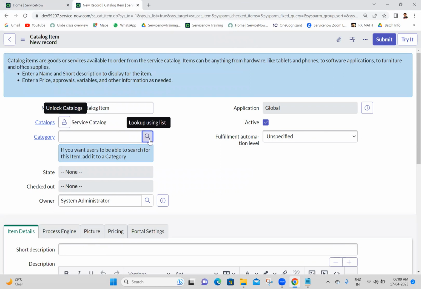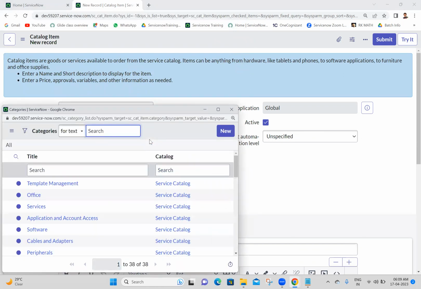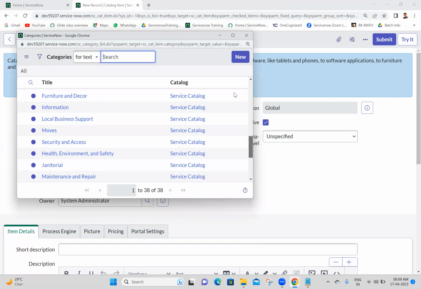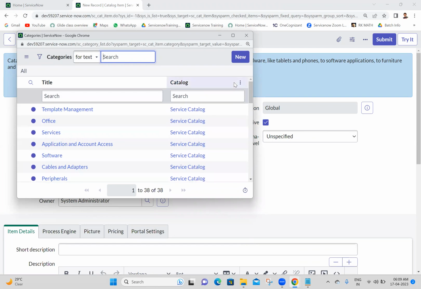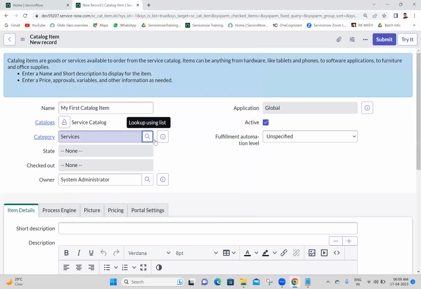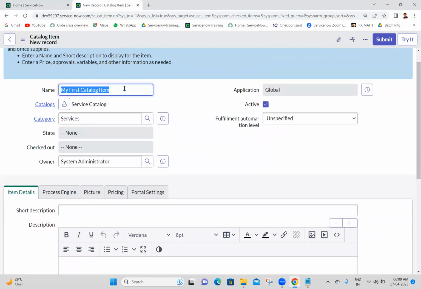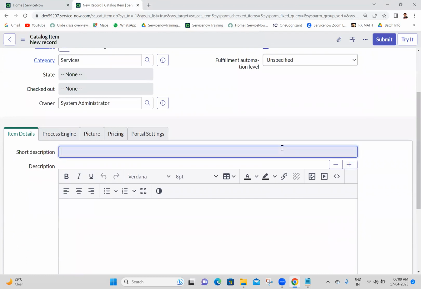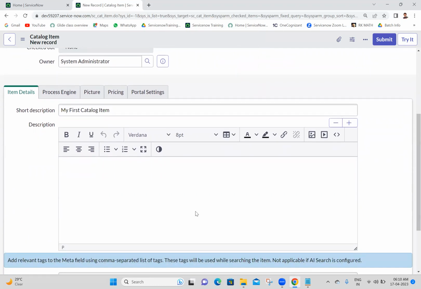Next, category. Here also we have different types of categories. We already noted down these categories' table names in yesterday's class. You can see we have almost 38 categories. Based upon your organizational requirement, you have to select a category. Now I'm selecting the category service under the service catalog. It is asking for an item short description, maybe I'm keeping the same: my first catalog item. If you want to add any description for your catalog item, you can add it here. As of now I'm not adding anything.